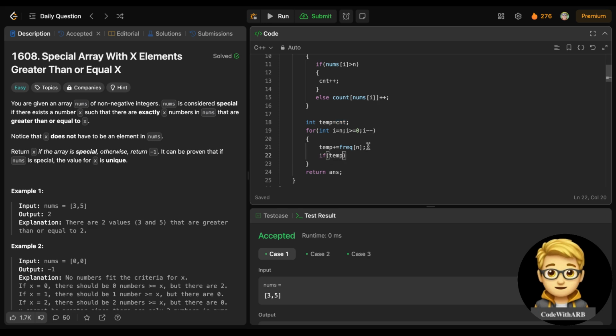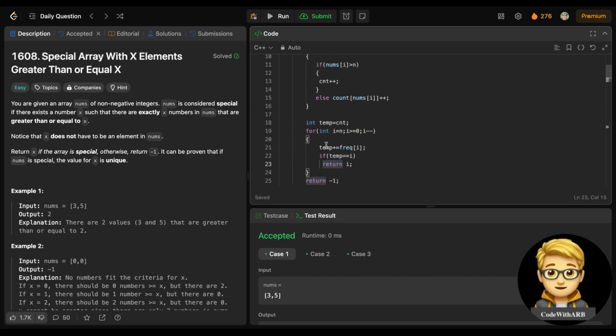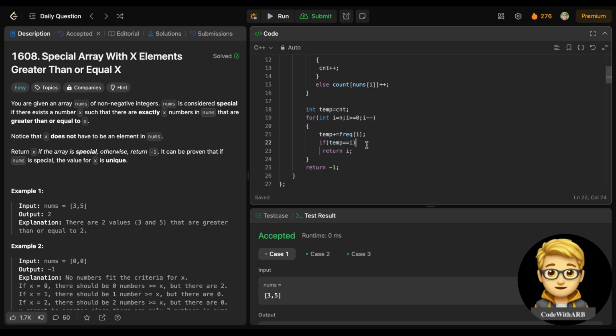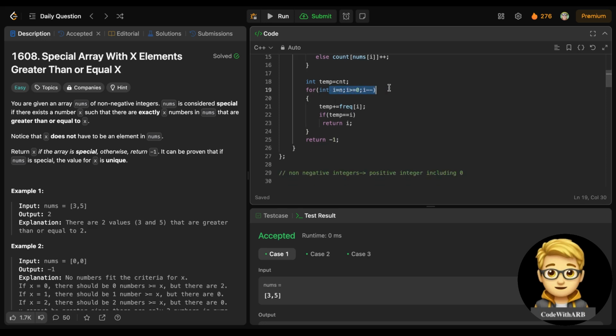Now if this temp is equal to i, it means we got the answer, and we'll just simply return i from here. Otherwise, if we don't get it, we return -1, right? So why this temp? This is just to calculate the total number of elements which are greater than or equal to the current element. That's why we are iterating from last to store all the frequencies, right?